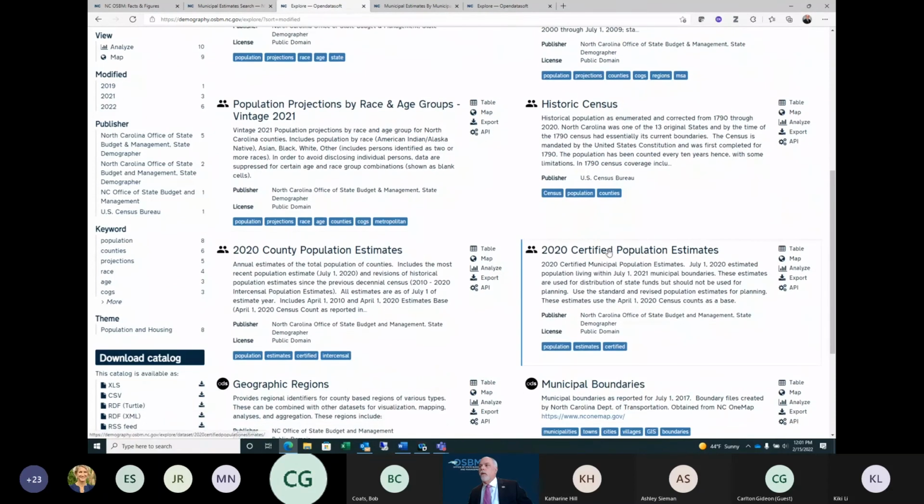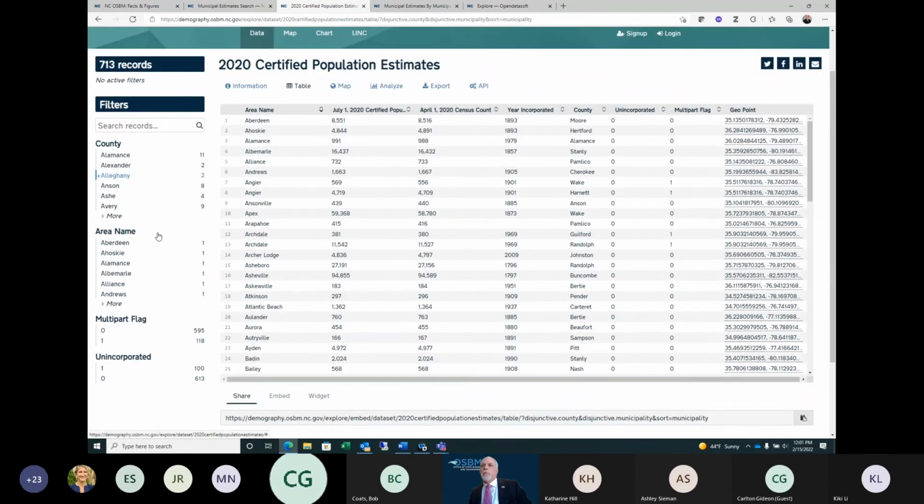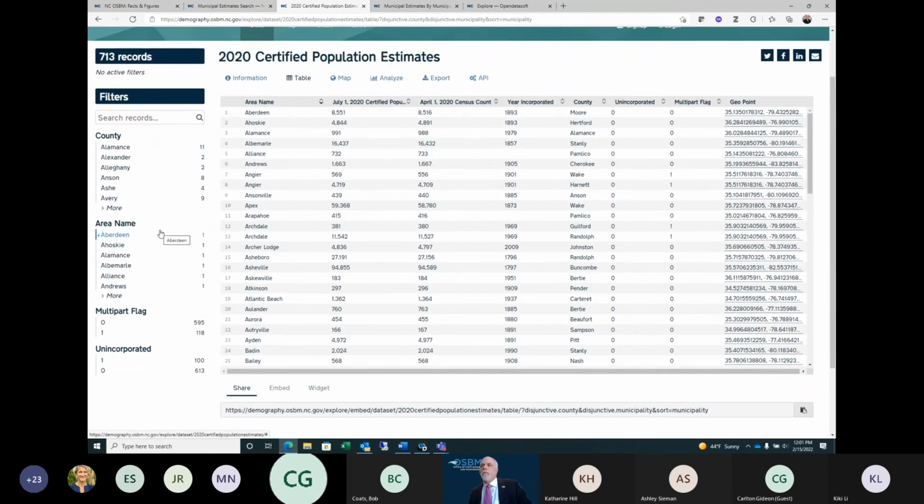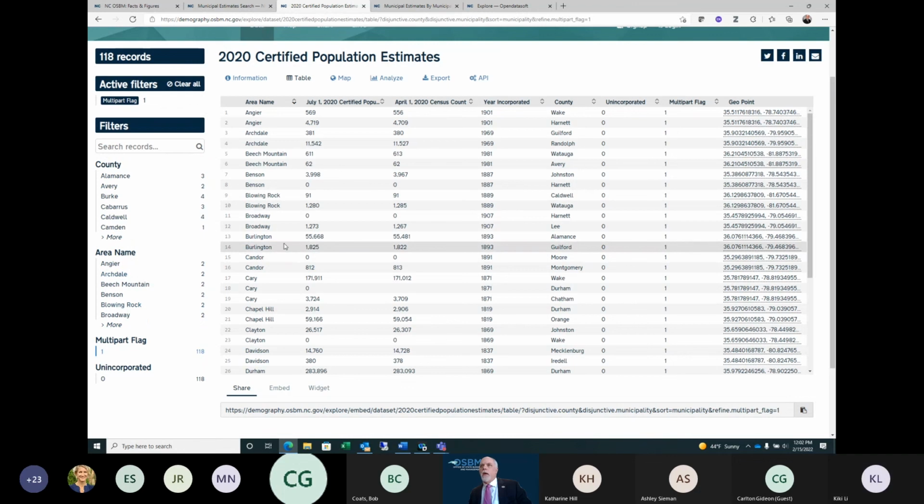Then we have published the certified population estimates for July 1st, 2020 for municipalities. Again, same functions. This data set includes the certified July 1st, 2020 estimate and the April 1st, 2020 count. You can also flag by whether it's in one county or more than one county. So anything with a 1 is in more than one county. It references the municipality and the county name.